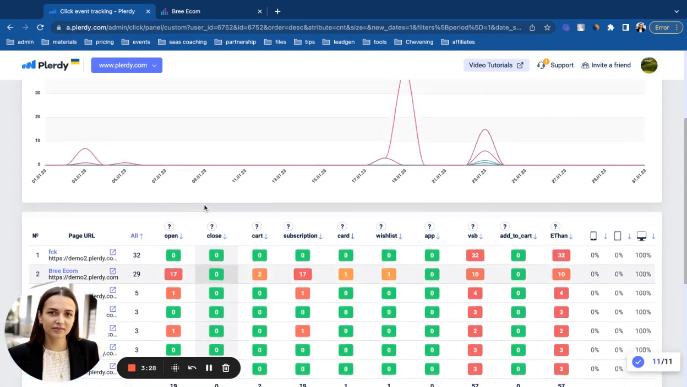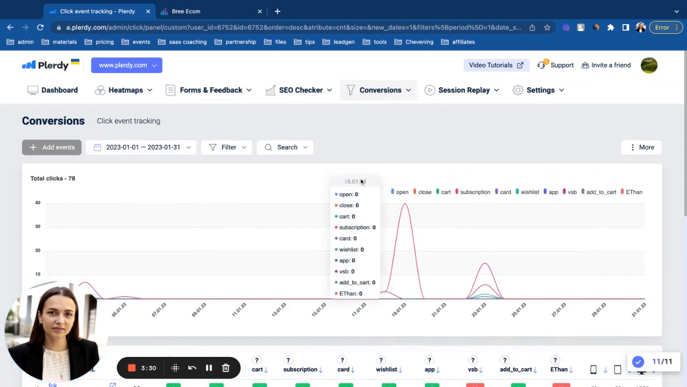Speaking of conversions in Plerdy, you can also set up a conversion funnel. To learn more about it, proceed to the next video.